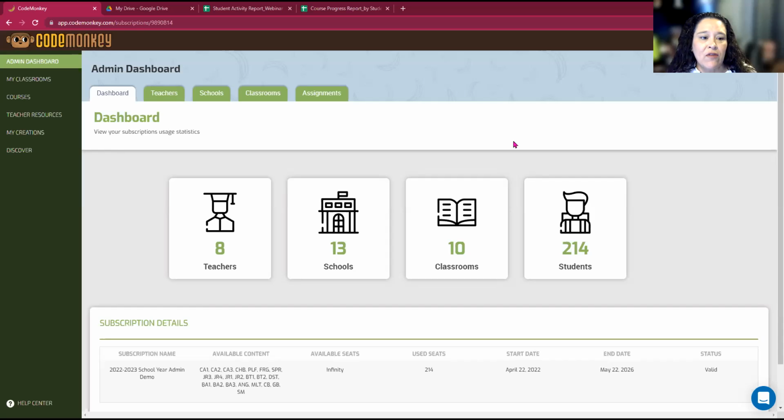But currently, what you have on your administrative dashboard when you log in are your widgets giving you general information about the subscription and who has access to it. So you'll get a synopsis of how many teachers, schools, classrooms, and students are accessing the platform or have access. And then underneath that, you have your subscription details. Those include the name of your subscription, how many seats were purchased and used, as well as when the subscription becomes active and when it expires.